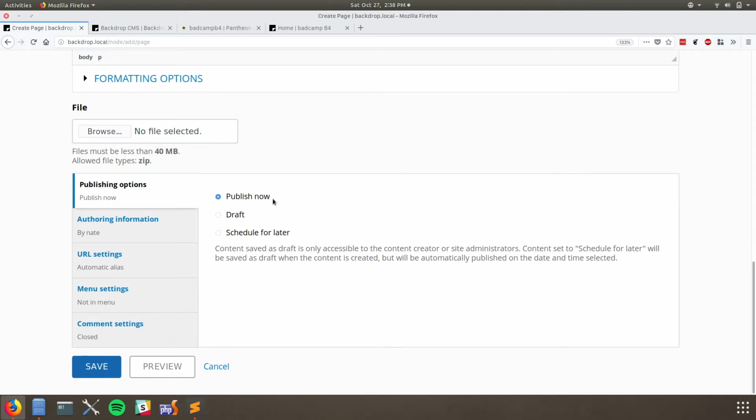So in our publishing options, we have the same default publish checkbox that you had from Drupal, but we specifically itemized the different states that you can create an article in. So you can publish it right now, you can save it as a draft, or you can schedule it for later. So this schedule for later feature is something that was in the Scheduler module for Drupal 7.